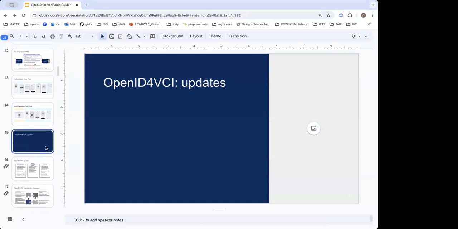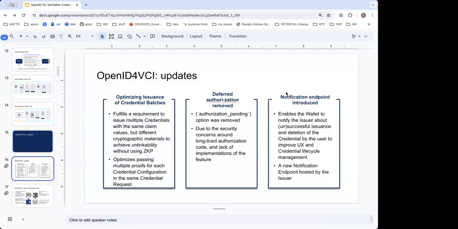What are the major updates on OpenID4VCI? So we're currently talking about optimizing the batch issuance. OpenID4VCI supports batch issuance of credentials. So if you don't want to have just one credential from the issuer, but you want to have multiple instances of credentials, then this was already supported, and we are now talking about optimizing this feature.